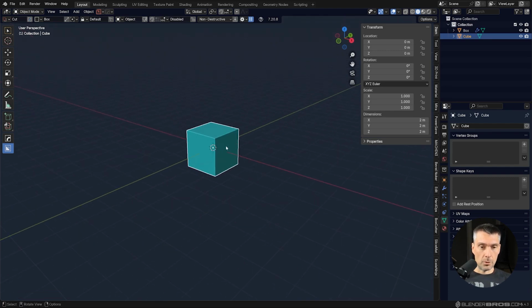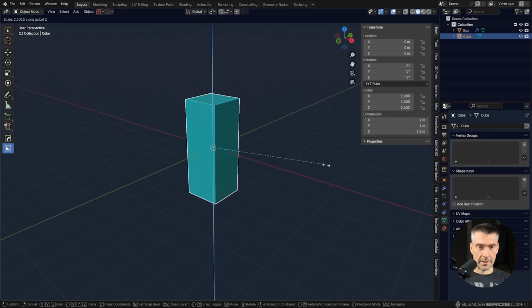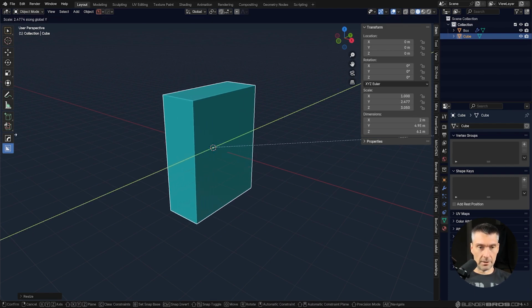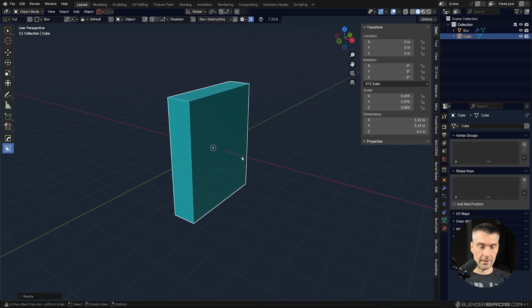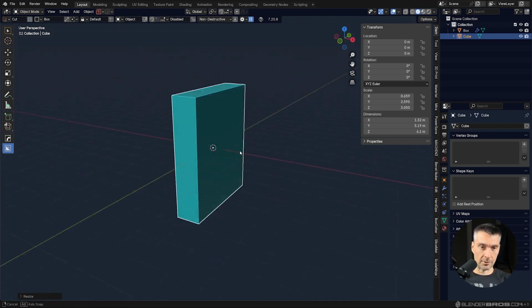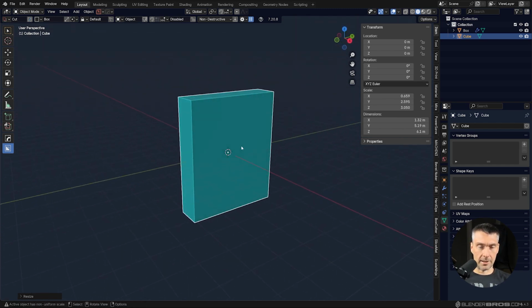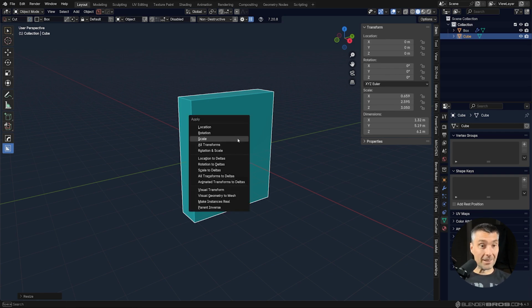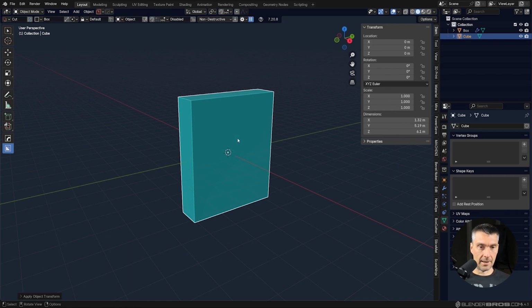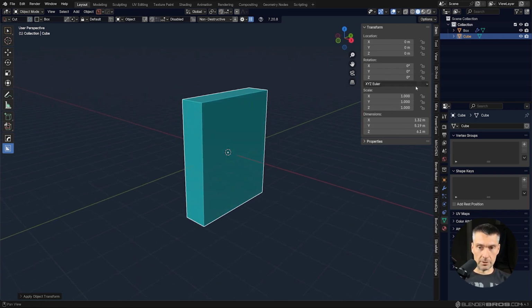So watch this. If I'm going to scale this, this is my advice, and I'm going to scale it here and make it a bit thinner. And I say, well, this is kind of a base point, a stepping stone, a milestone for me. I like this and I want to move forward from here. So I would apply scale here, which is going to set this scale and apply it to these dimensions. So you see now it's reset.